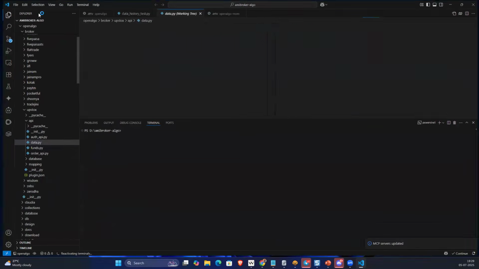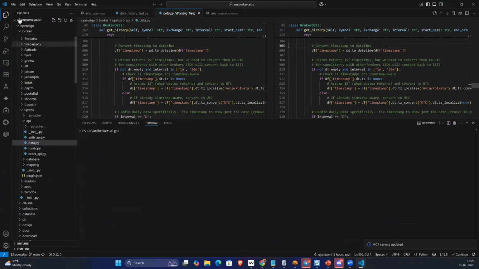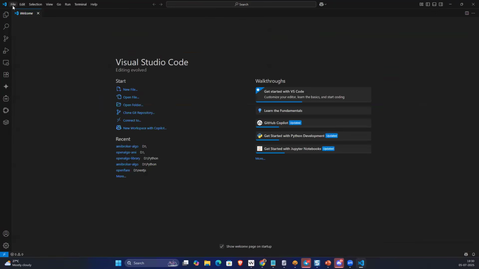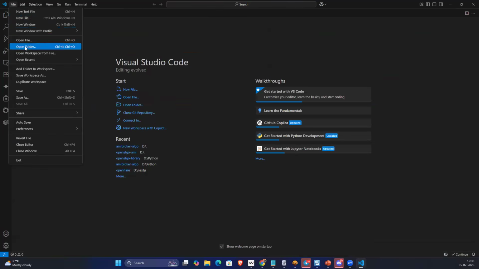So here is my VS Code. I'm going to show you right from scratch. I'll go to File, Open Folder.